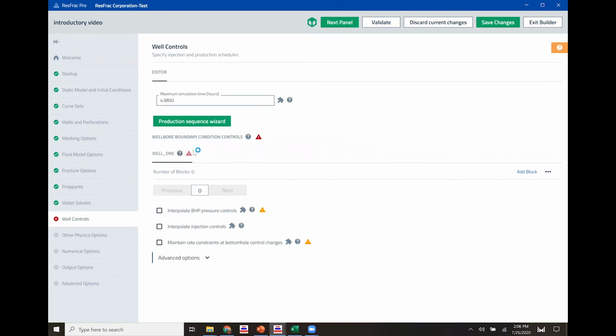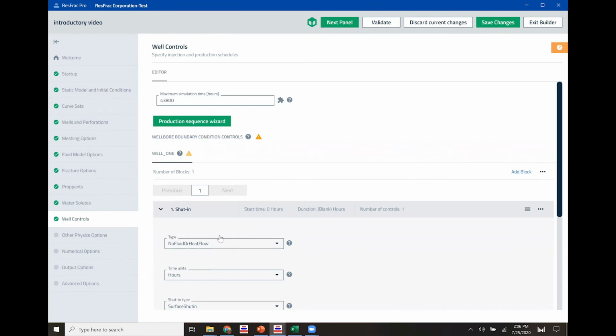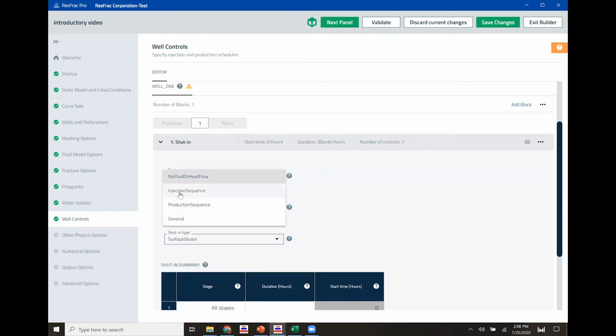The final required panel to fill out is the well controls panel. In the well controls panel, we specify the actions that are done to our well or wells during a simulation. This is entered as a series of blocks. So I will first add a block. My first block will be defined as an injection sequence.